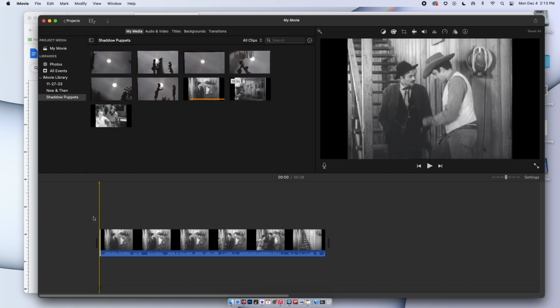So let's play it and see where we have to put in the shot of Chester coming towards the doctor and the marshal.